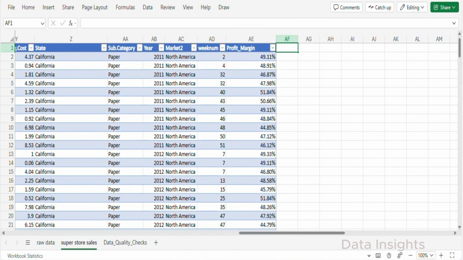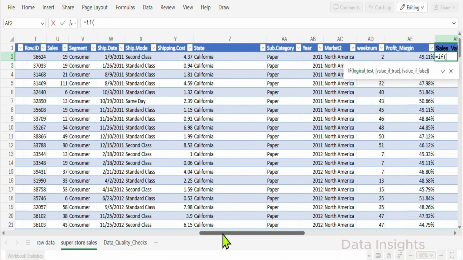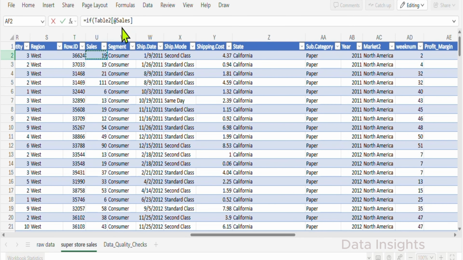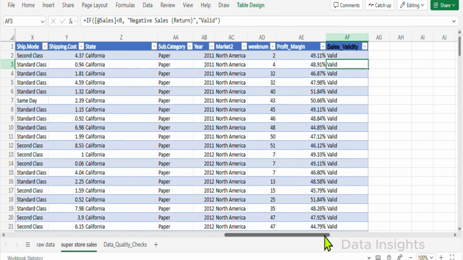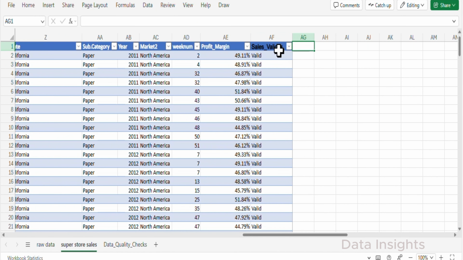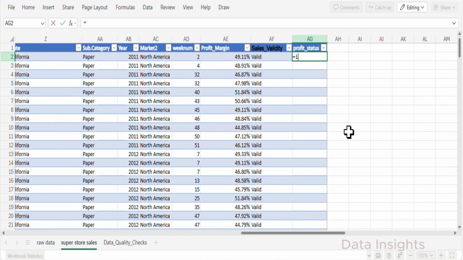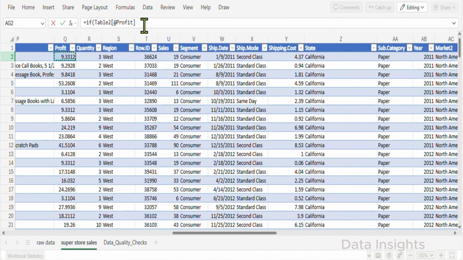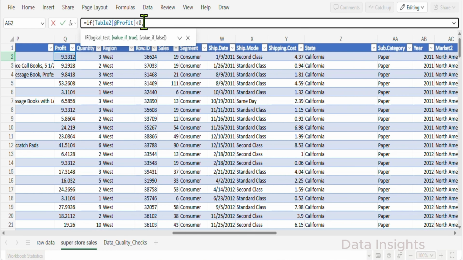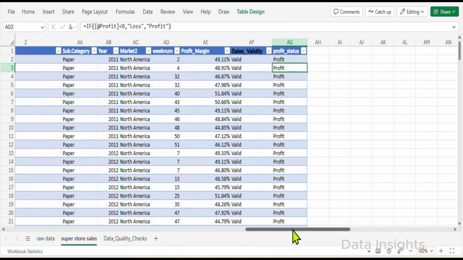In the first row, enter the following formula: if sales is less than 0, then negative sales; if not, return valid. This identifies transactions where sales values are negative. In the first row of the next column, enter: if profit is less than 0, then loss; otherwise, profit. This clearly separates loss-making transactions from profitable ones.